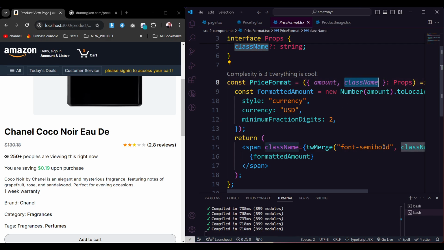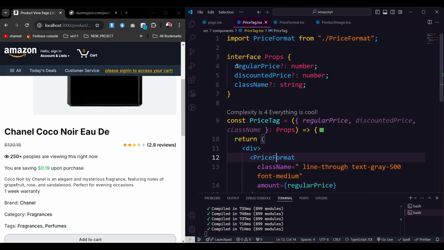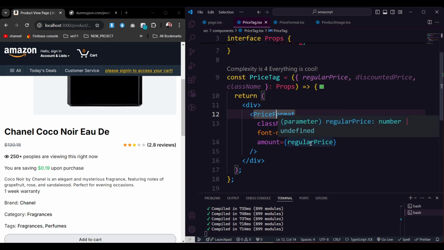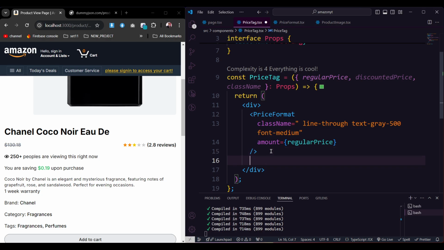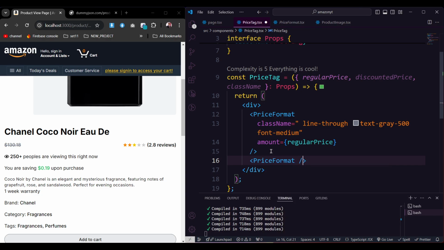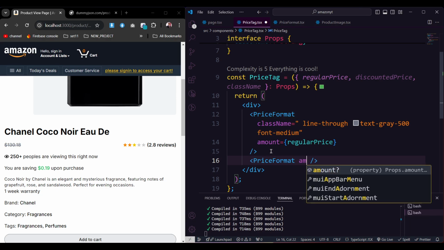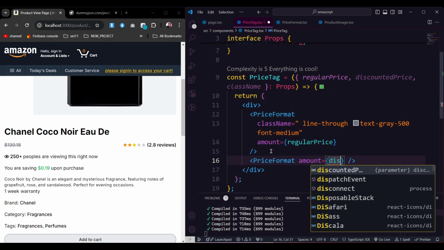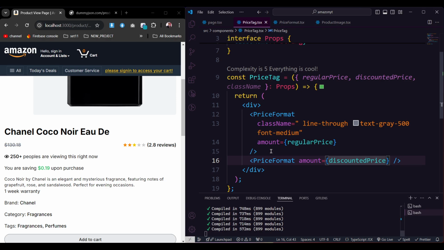You see, it has a default style, but we are giving a style from here for how it's going to look. That's how you can make it more robust and more productive. Again, another price format, and here I'm going to put an amount, which should be the discounted price. Now you see 129.